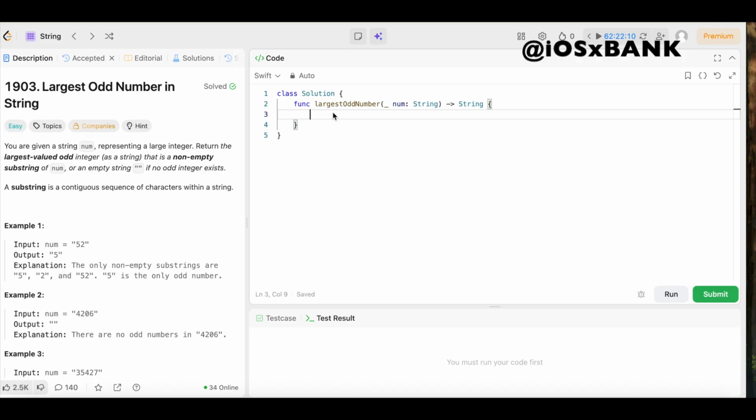The solution is not that difficult at all. The first thing we're going to do is create a set containing all odd digits. Using a set is going to allow O(1) lookup time when checking if a digit is odd. So we'll declare a constant called odds. We're going to say colon, Set of Character, so a set of characters, and we're going to initialize it with a set and pass in the odd numbers: 1, 3, 5, 7, and 9. Boom. So now we know what the odd digits are.